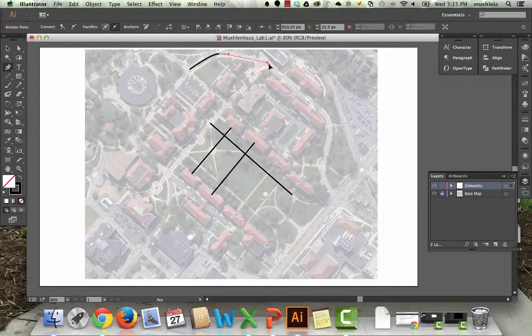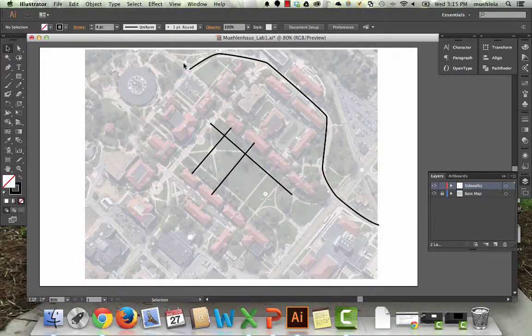And I can click over here and drag, over here, drag, and let go. Over here, and over here, and over here. Now, just like that, I could draw some naturally curved streets.